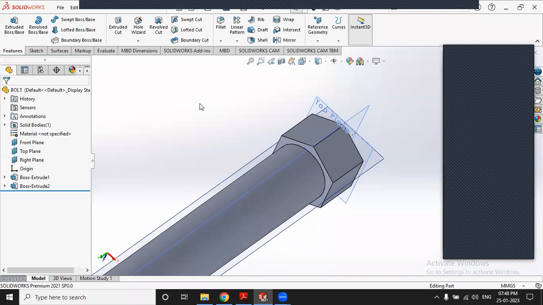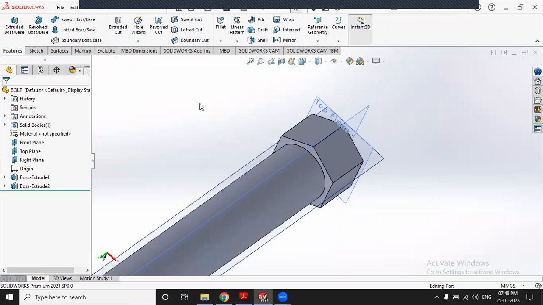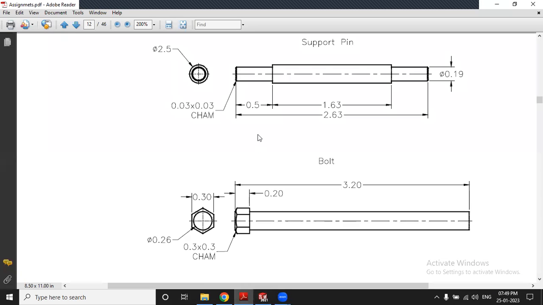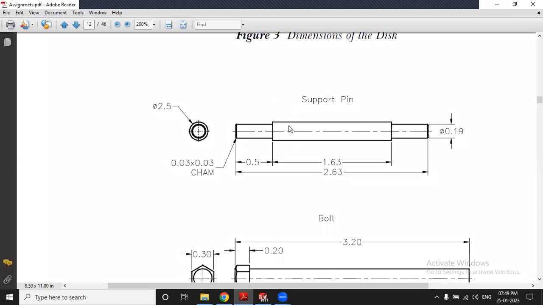Then the next one is the support pin. How to create a support pin? From this one, what did you understand? It's a cylindrical part. How do I know it's cylindrical or rectangular?